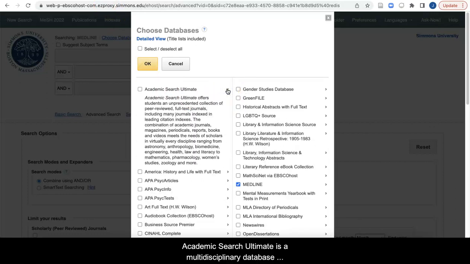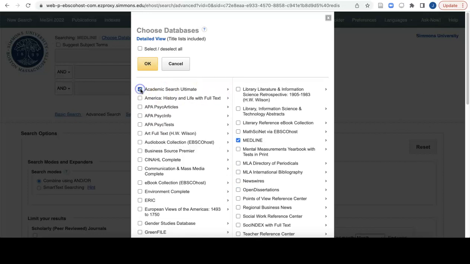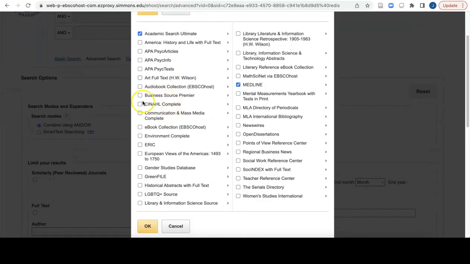Academic Search Ultimate is a multidisciplinary database that covers a variety of health science topics. CINAHL is a nursing database that can be used by any health practitioner. Business Source Premier can be helpful for research on team dynamics of health practitioners as well as students who are emerging in the field.